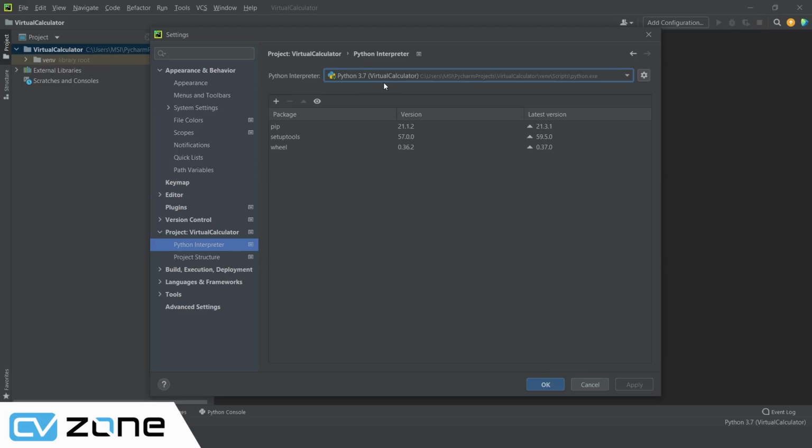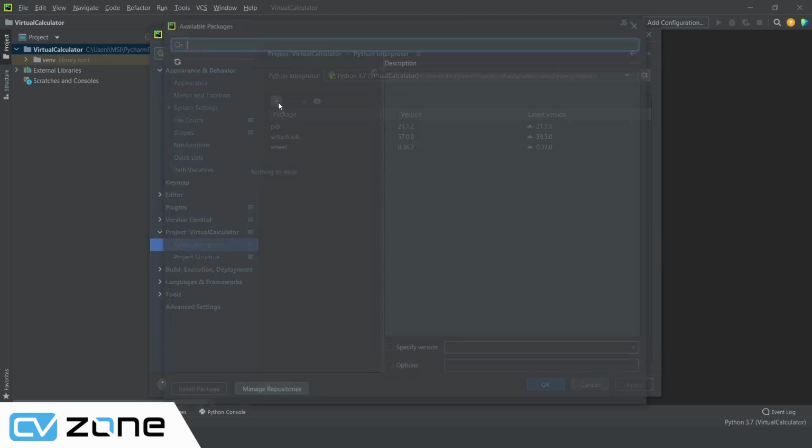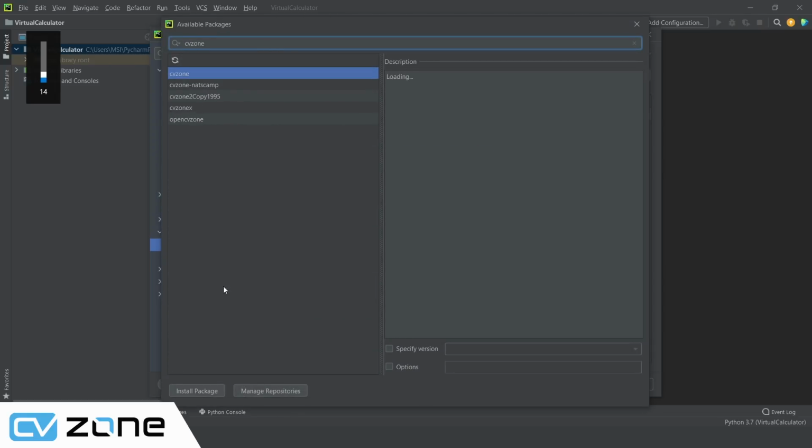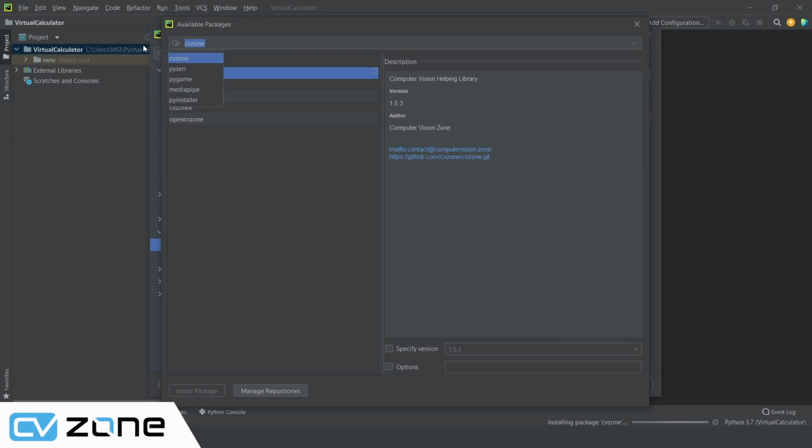So I'm using Python 3.7.6. So that is quite stable. If anything is not installing properly, then you can go back to this Python and try it with the same versions that I'm using. So here, first of all, we are going to install CVZone, and we are also going to install MediaPipe.